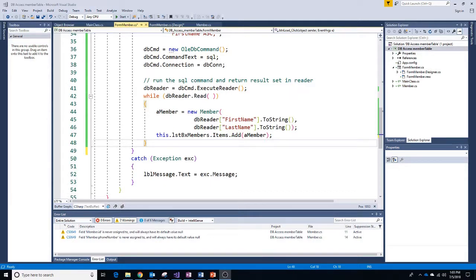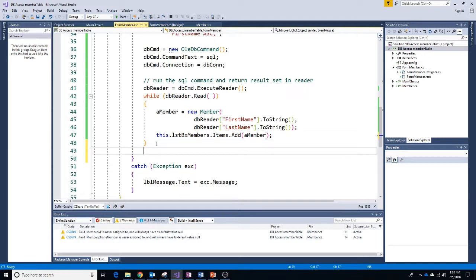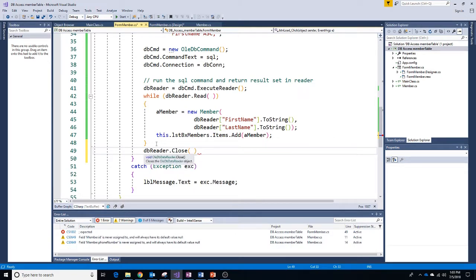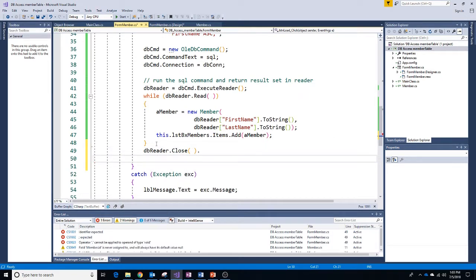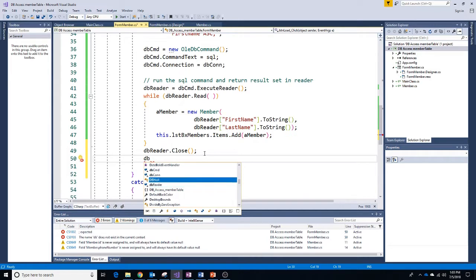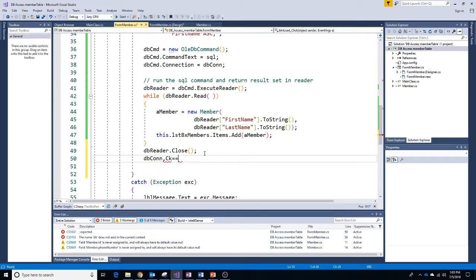When we're working with a database, it is just like a text file or a sequential file. We do need to close that database after we're done using it. So at the end of our while loop, we need to close our reader. And then we need to close our connection.